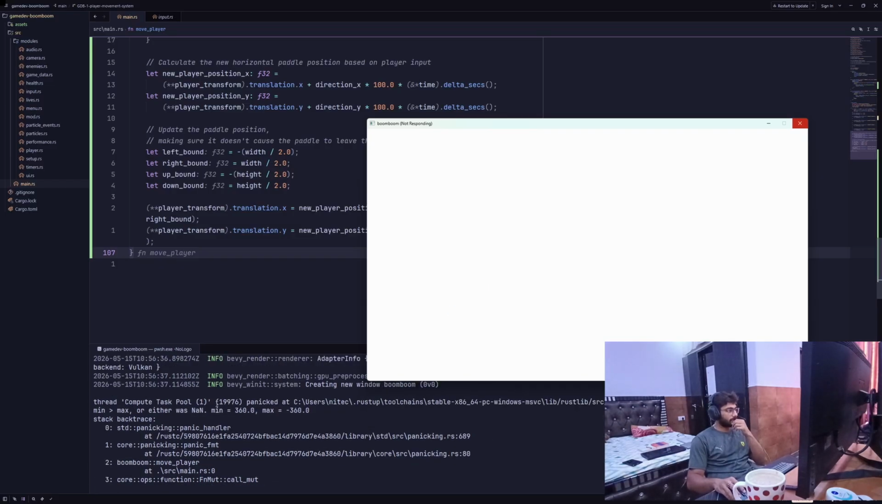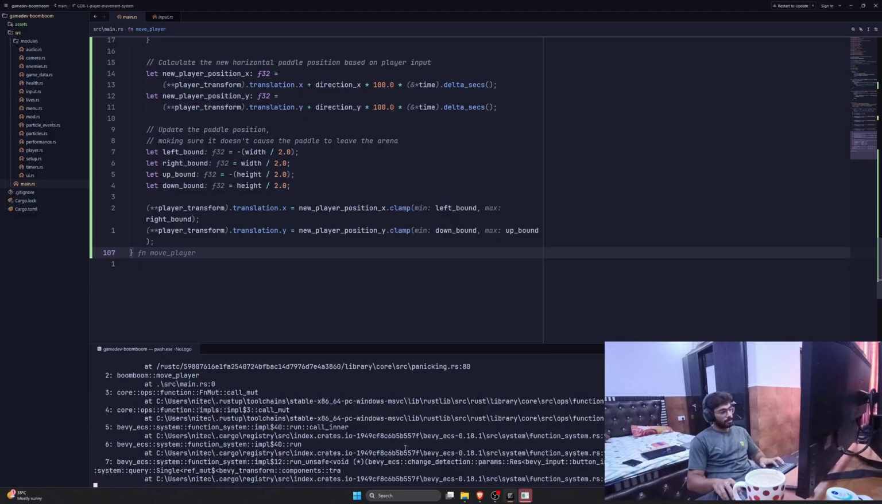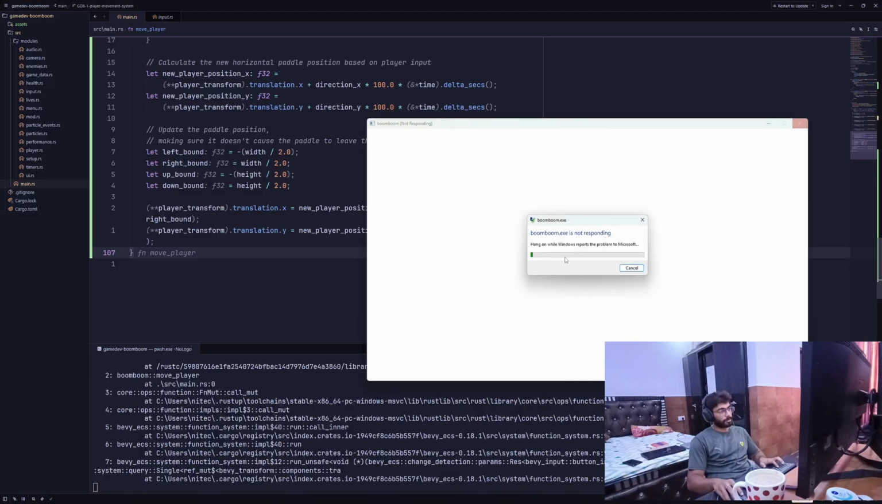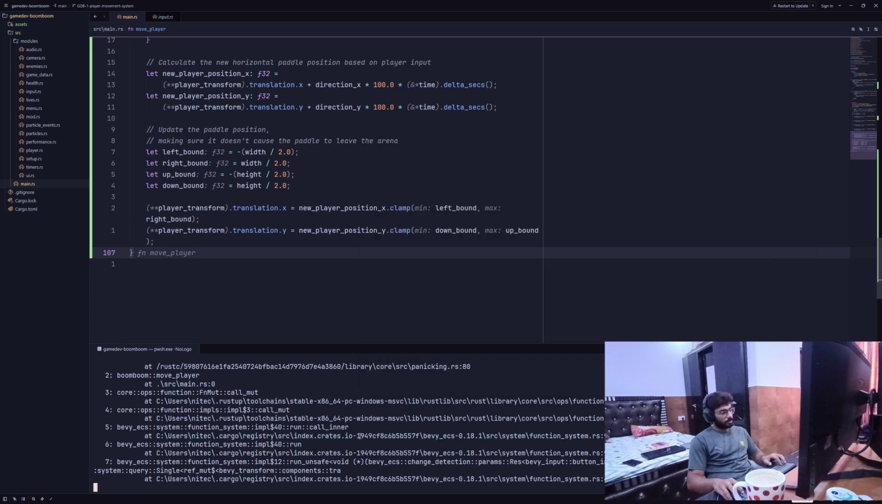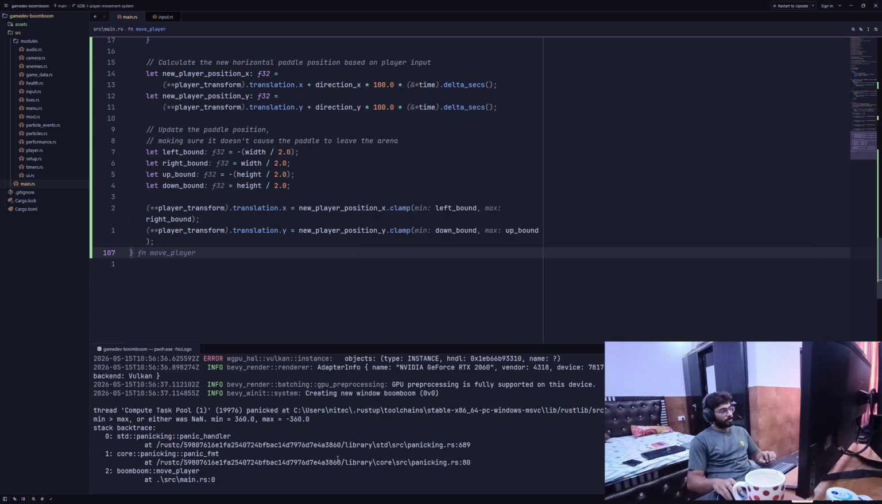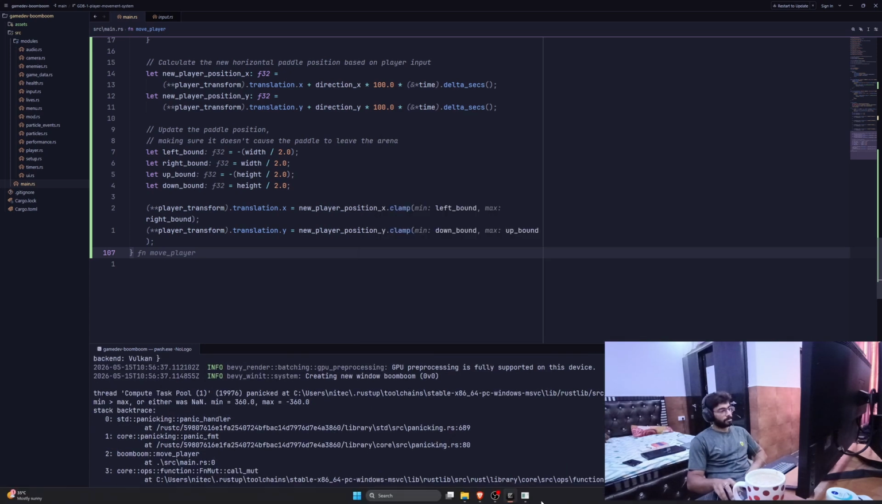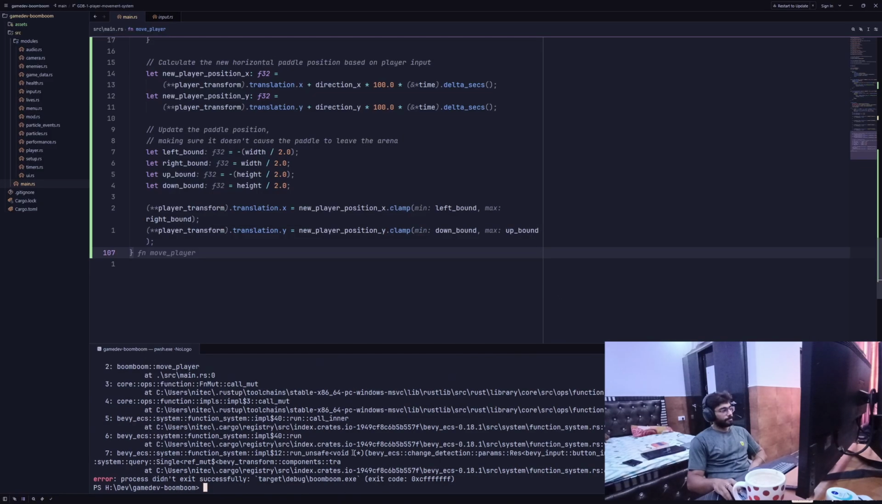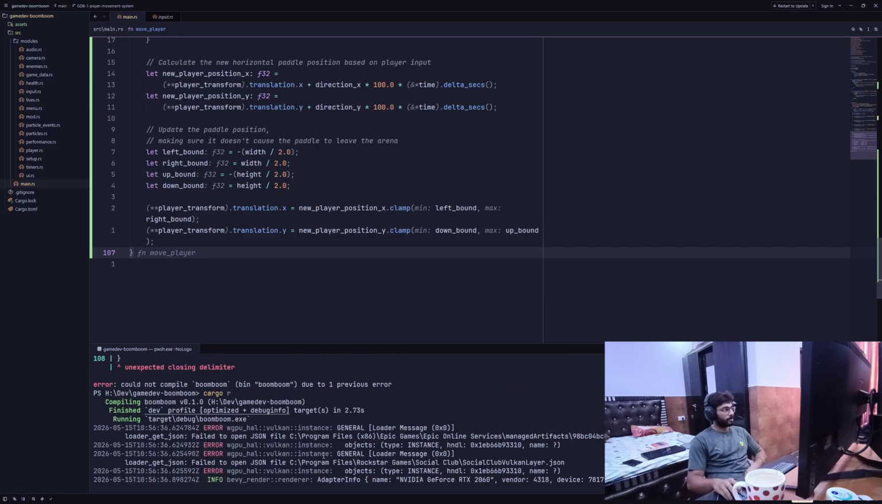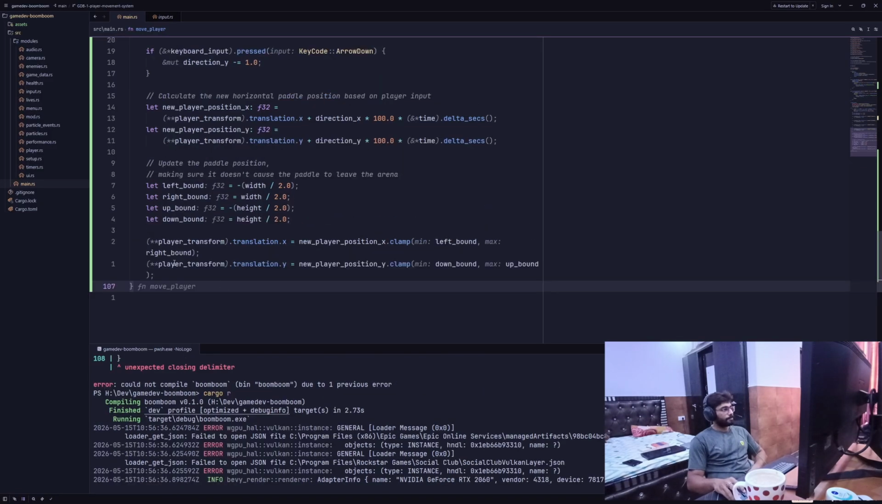Thread compute task pool 1 panicked. Okay, we are not going to get it. Something happened. Close the program. I don't know, something happened. Process exited successfully. What happened? Translation dot play transform.